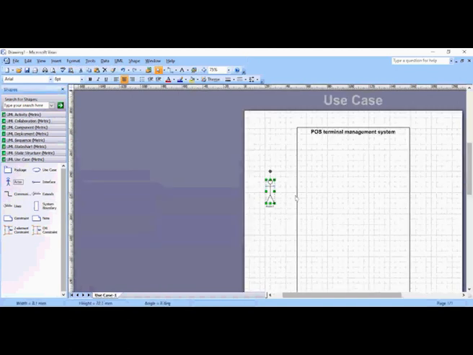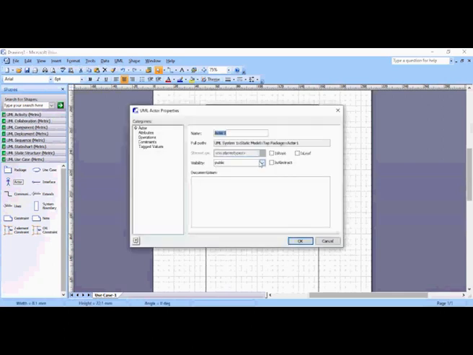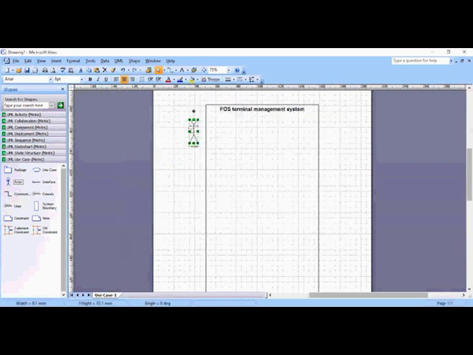The reason being he is the one who is going to use this system very rapidly. Very important, guys, you have to question yourself. In a point of sales terminal management system, is the customer doing a lot of activities? Is the point of sales handled only by the customer? No, it is handled exclusively by the cashier, not by the customer. So I would strongly say that the cashier would be the primary actor. I will double click on this and change the name to cashier.